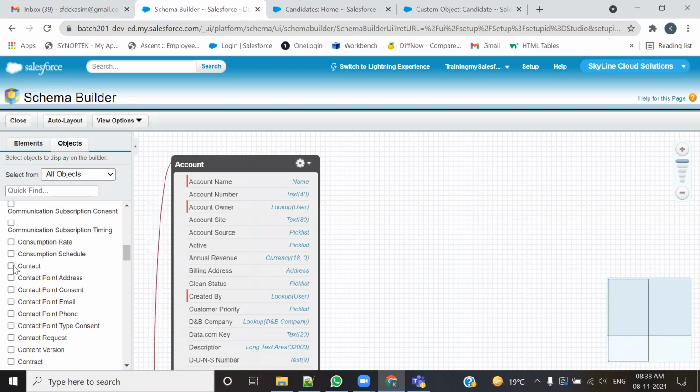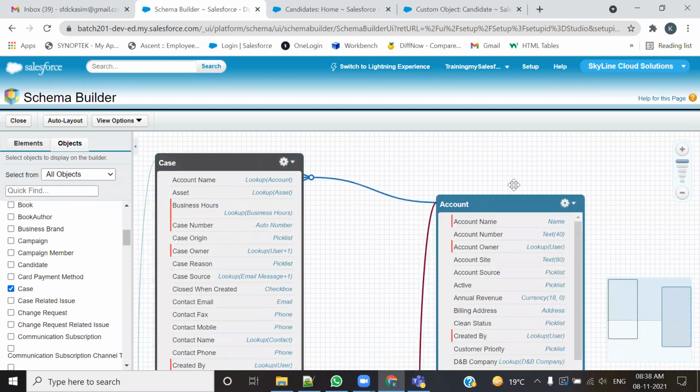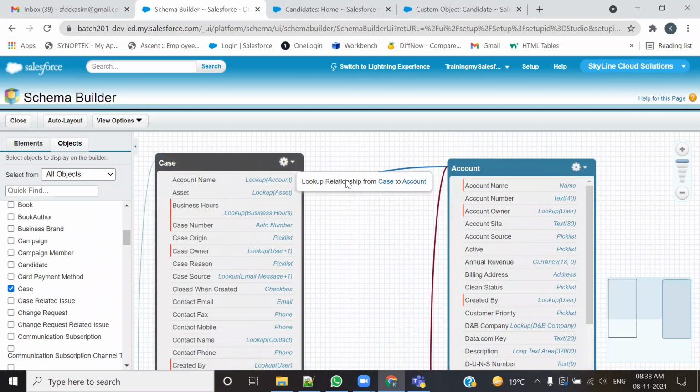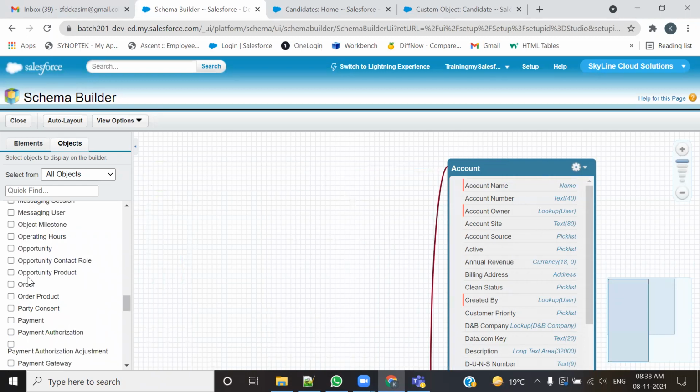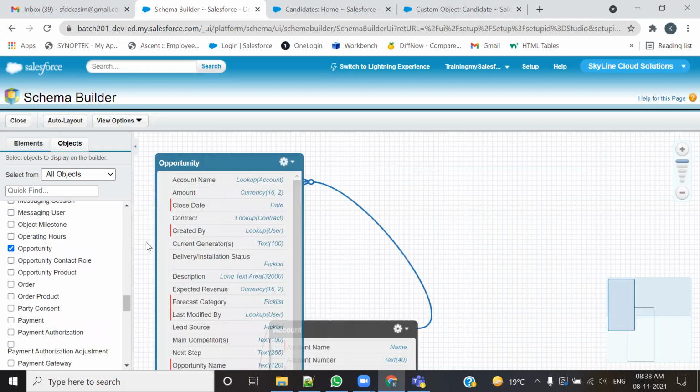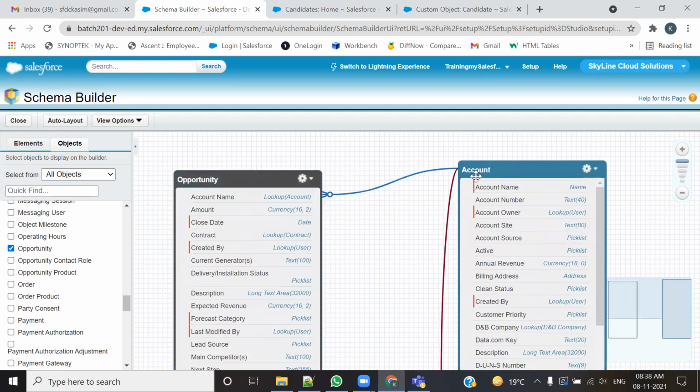Confirm. Now, between account and cases, let me first show you, then I'm going to discuss what I wanted to discuss. Between account and cases, case is the child object and account is the parent object. Everywhere account is the parent. Okay. There's a lookup relationship from the case to account. Let me bring the opportunity over here first of all. Opportunity. So now here also you see that between account and opportunity, there's a lookup relationship. Again, the account is parent, opportunity is the child. So it's a lookup relationship from opportunity to the account, right?